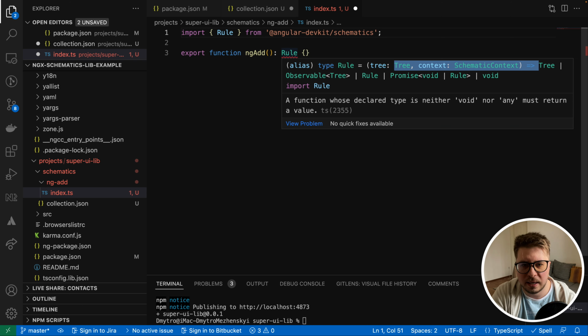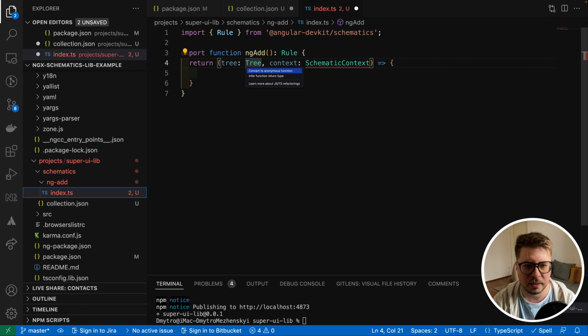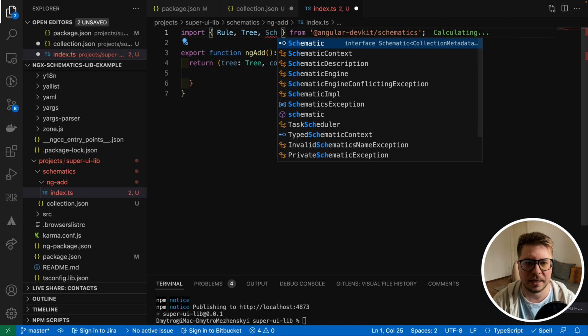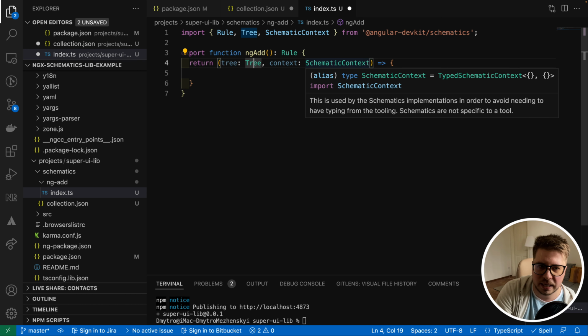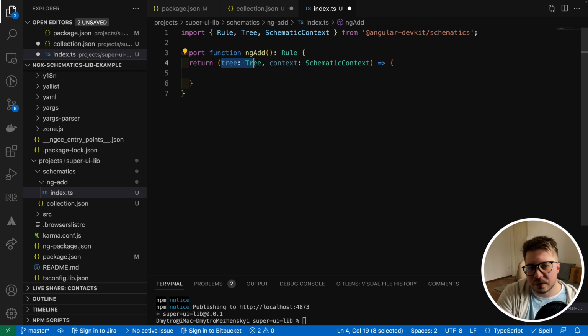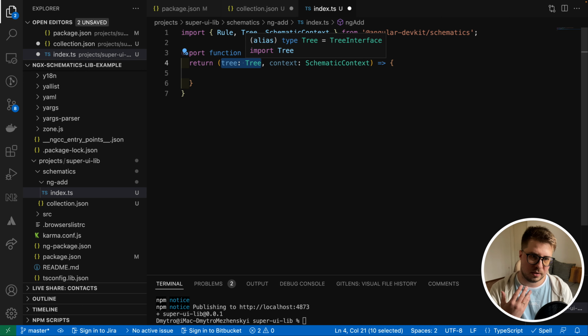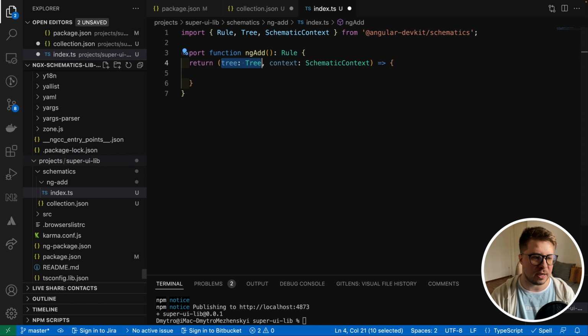So let's return such a function, and let's import the Tree. It also comes from the Angular DevKit schematics, and we also need SchematicContext. Now, what are tree and schematic context? Tree is a virtual representation of the files on your disk. So files that will be available in the project where you are running your schematics.